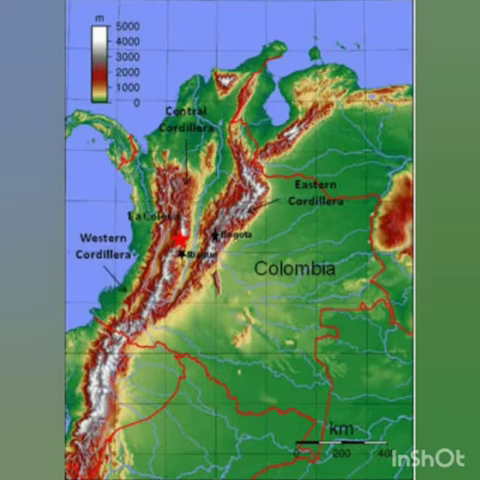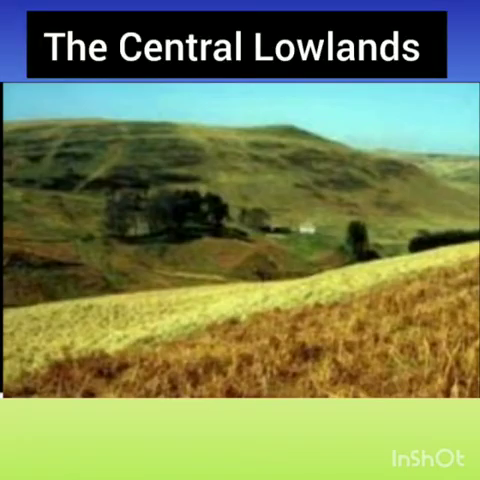Then we learnt about the central chain, the Pacific Coast Range. After this, today we are going to learn about the central lowlands. Central lowlands is one more division of North America.